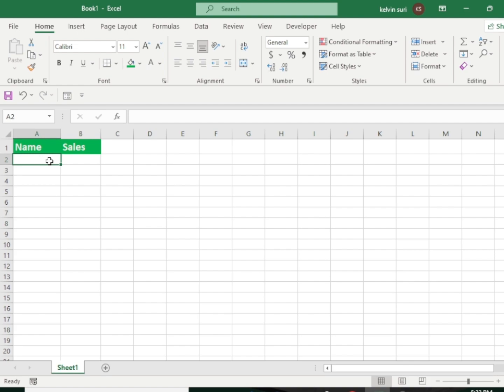For example, if you want to move the cell pointer to the right, you can simply press the Tab key, and the cell pointer will move to the right side. Now if you want to move back to the left side, you simply hold Shift and then press Tab. It will move back to the left. Now what if you want to move the cell pointer up? To do that, you simply press Shift and then hit the Enter key on the keyboard. Then the cell pointer will move upward.